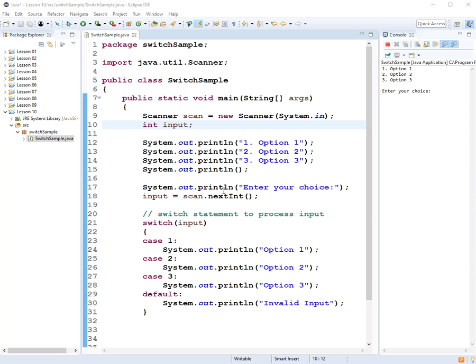All right. After I get that input, I'm going to switch based on the input. And in the case of 1, I'm going to print out option 1. In the case of 2, I'm going to print out option 2. In the case of 3, I'm going to print out option 3. And if you don't enter 1, 2, or 3, I'm going to use the default and say invalid input.